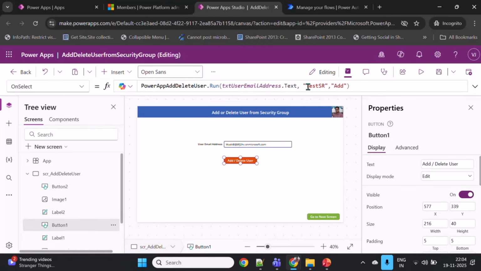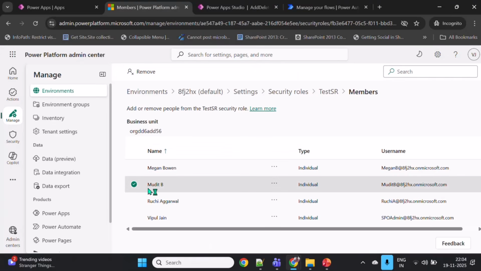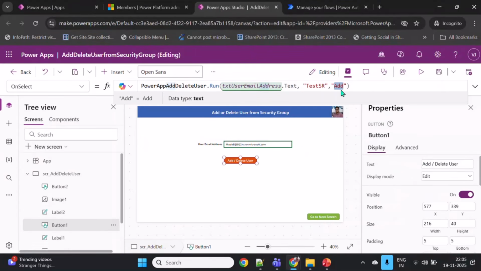And here I'm passing the security role name, and this is the operation. Basically, you can pass delete or you can pass add. As of now, since I'm passing add, that's why you saw that the user got directly added in the security role. In case I change it from add to delete, then this operation will delete that particular user as well.